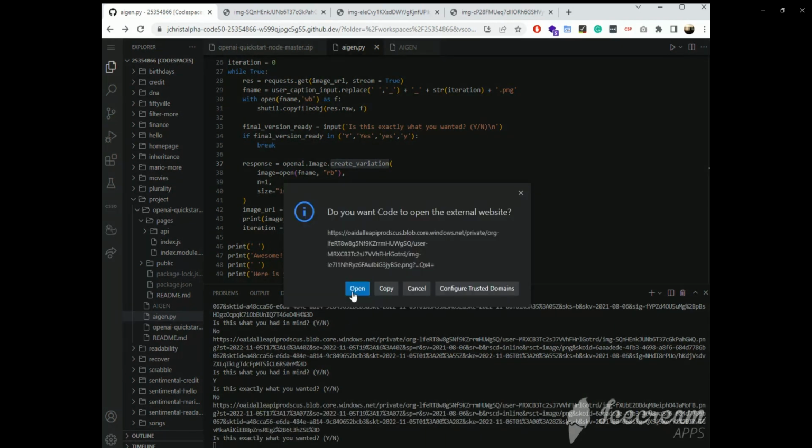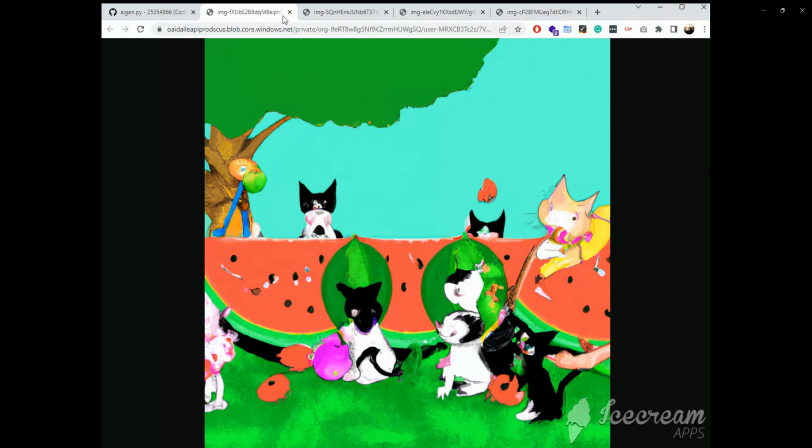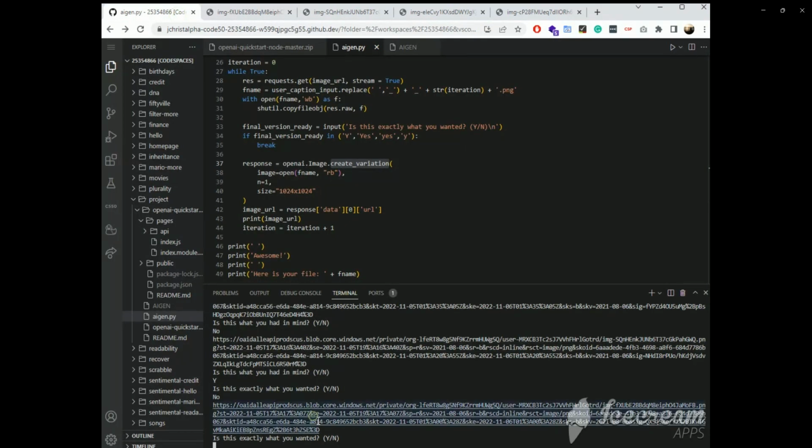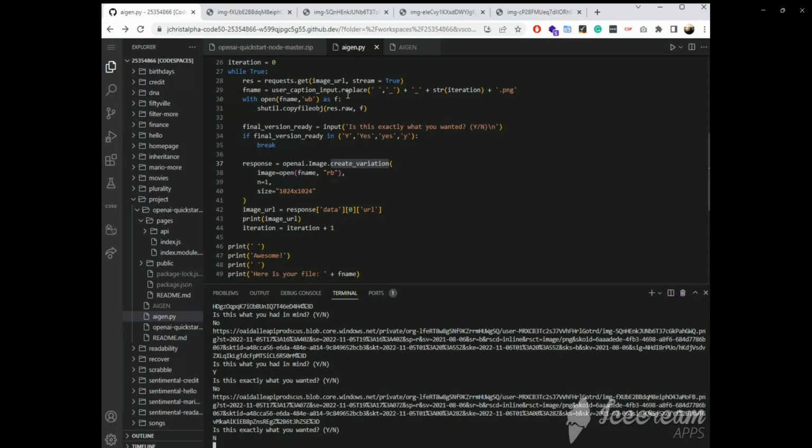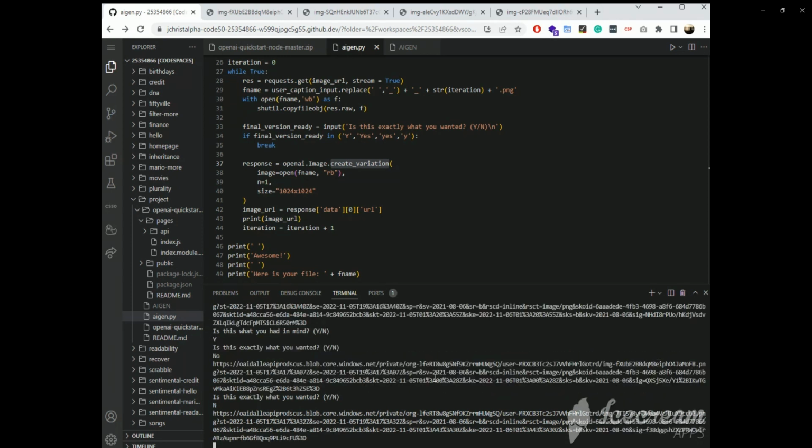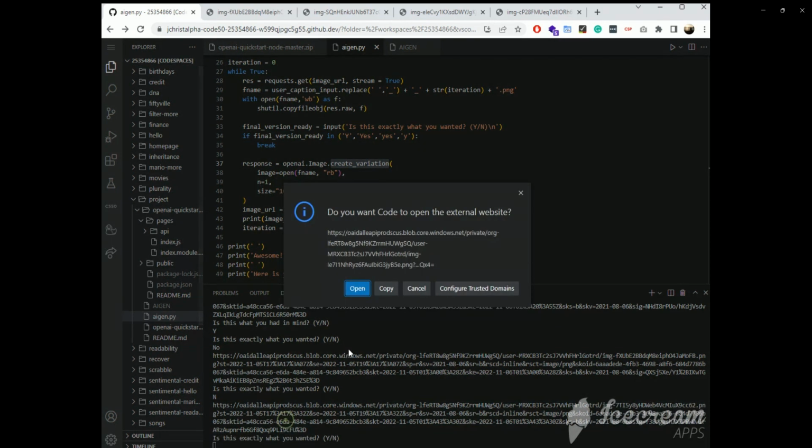And so here's what we get after a variation. Okay, that's too different for me, so I don't like that variation, so I'm going to ask it to make another variation instead. So I'm going to say no here, it'll make a different variation. Let's see what we got. This one's taking a little longer. It's interesting, variations take longer.